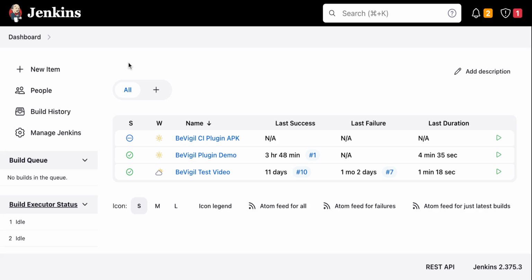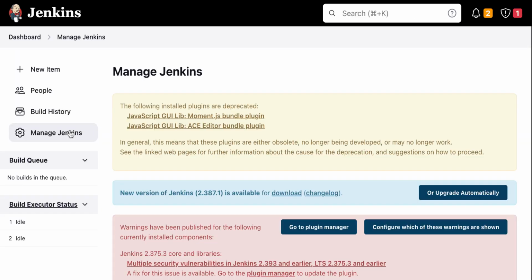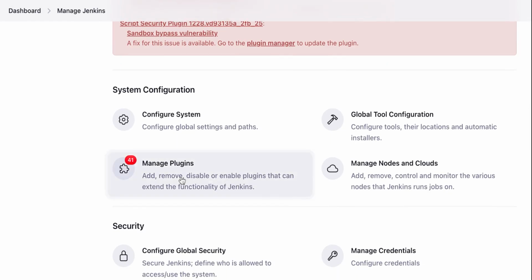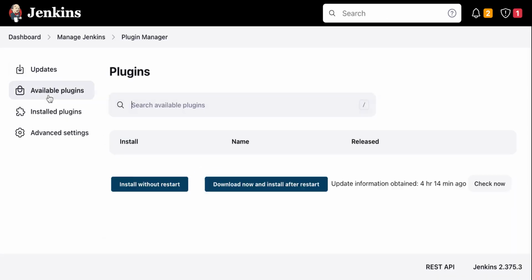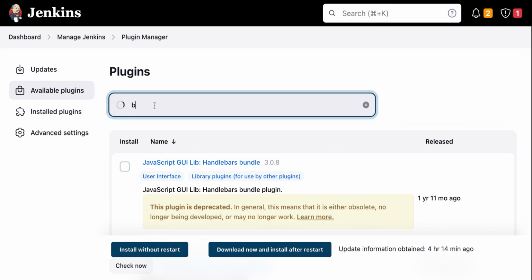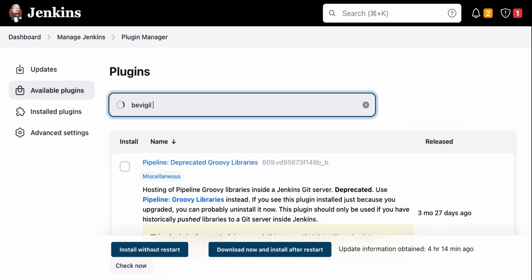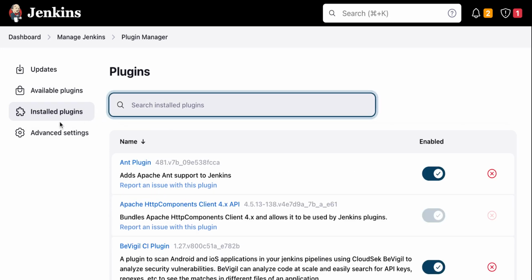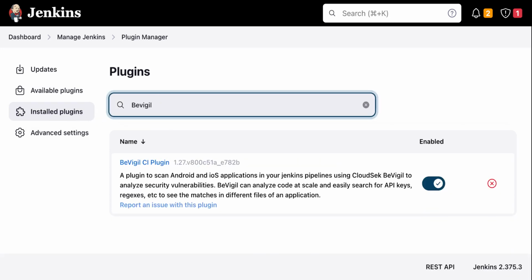pipeline. To do that, go to Manage Jenkins, then go to Manage Plugins, click on Available Plugins, and here just go and search for BeVigil plugin. For me, it's not coming up because it's already installed on the system. So as you can see, you can go to install plugin and check if the plugin is installed or not.